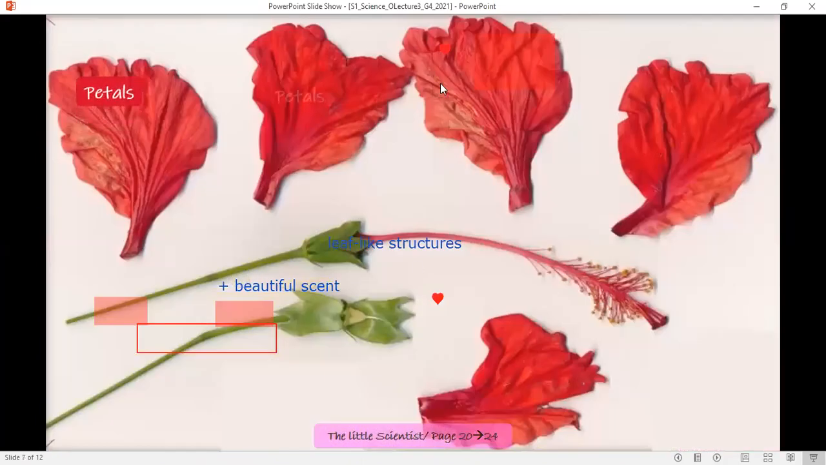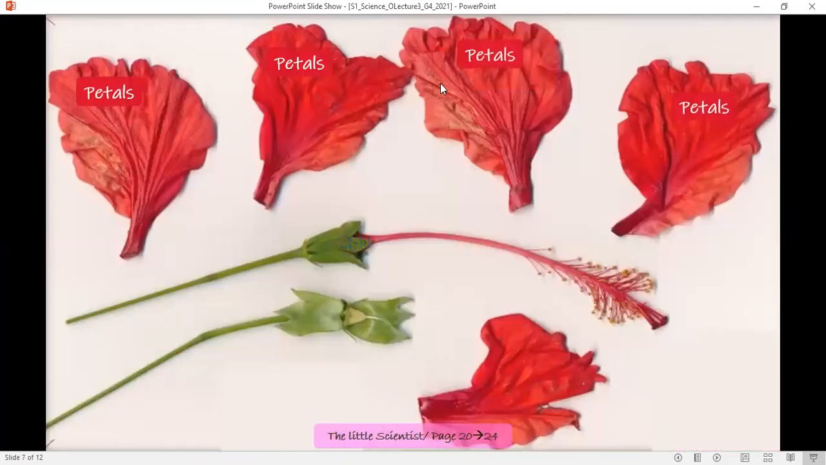Here we have a petal, the second, the third, and the fourth petal. All of these are petals with beautiful colors and beautiful smells. These are the sepals protecting the flower as it grows.